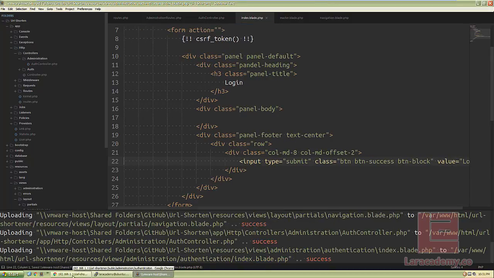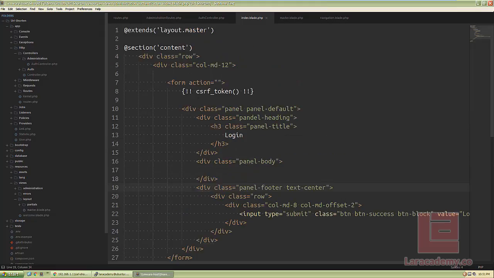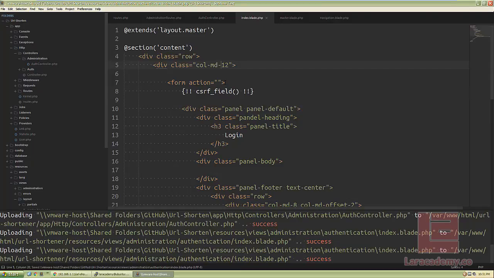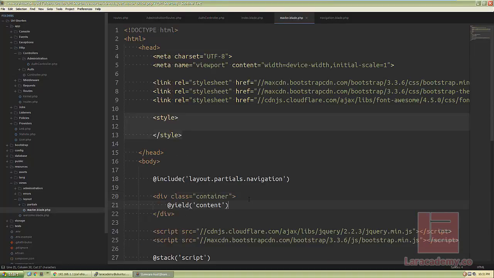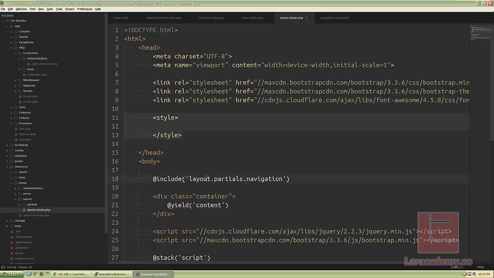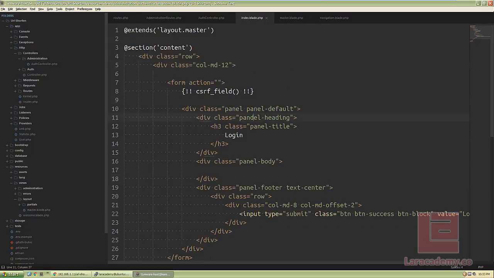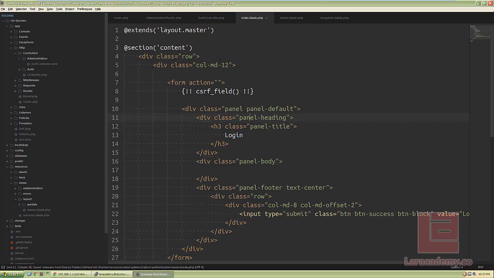All right, let's try this out. And it looks pretty ugly, and I've missed a few things here. So let's change CSRF token to CSRF field. So we want the field input and not the token. And the other thing we need to do is head on over to our master and make sure that we wrap our content in a container. All right, let's refresh, and my header isn't working. So let's switch back to our index file, and I've misspelled the panel heading. So save it, refresh, and everything works.